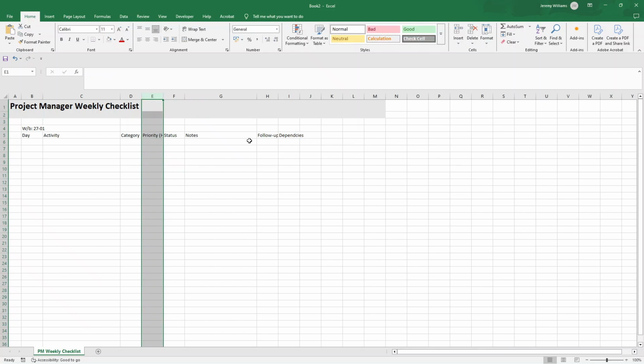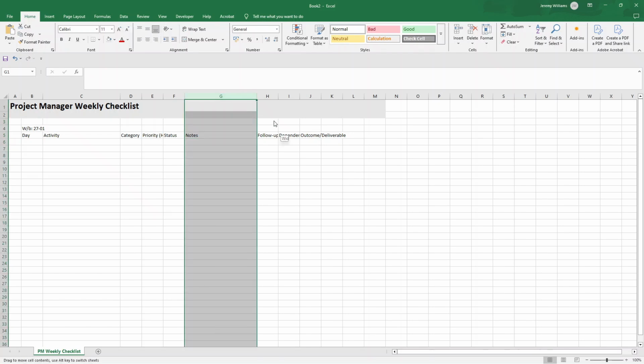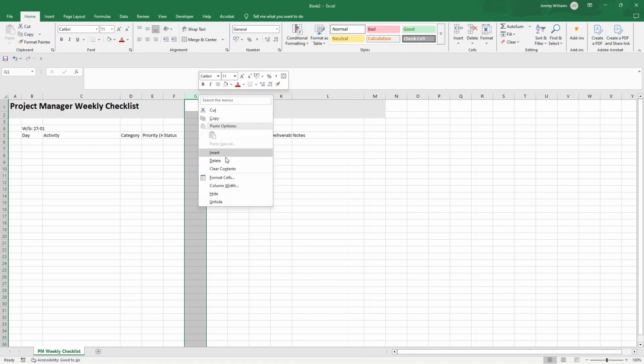Dependencies. Have I got it this time? No. How can I not spell this? Let's go again. Sorry, it's because I'm trying to talk and write. So dependencies. There we go. And then outcome/deliverable. Now, you might even want the notes on the end. Sometimes that actually would be more logical to put on the end, and then we'll just delete that off.